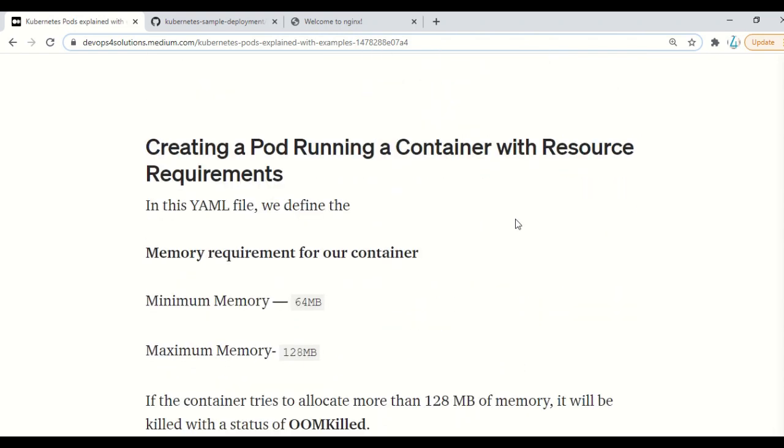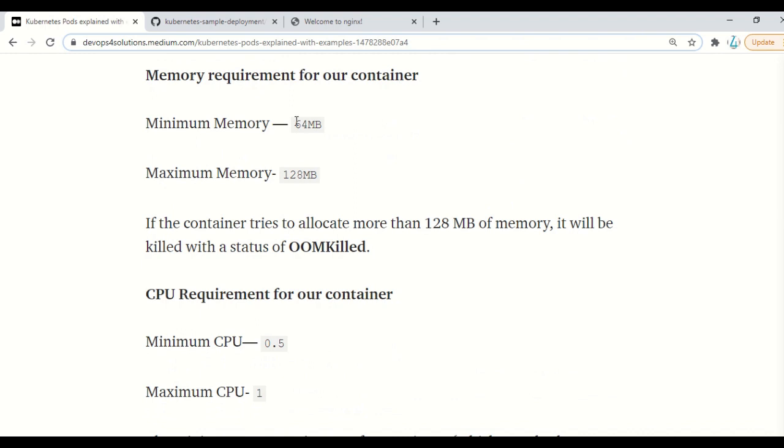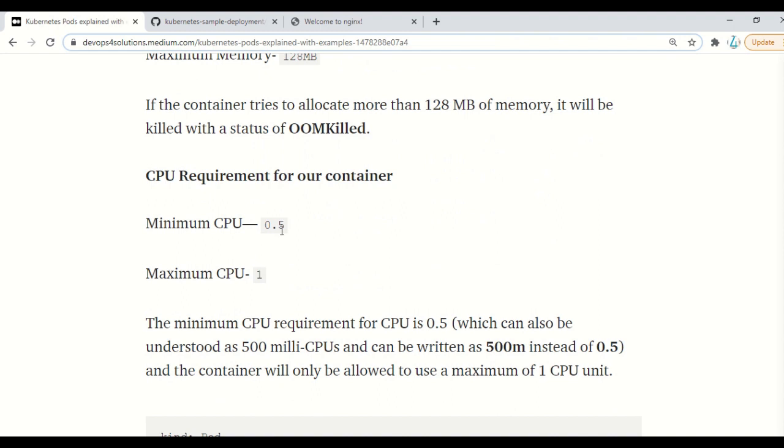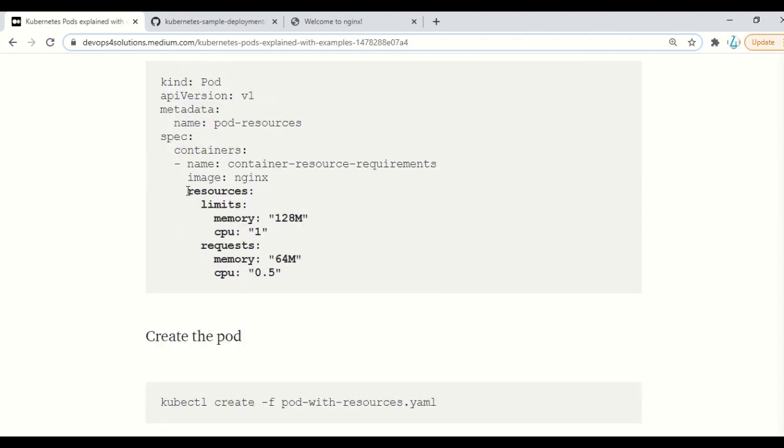Now we will create a pod with some resource requirements. Like we will be defining that our container should get this much of memory and this is the maximum memory. And if the container tries to allocate more than this, then you will be seeing an error like OOM killed error. And we will be defining the CPU requirements, like we need a minimum CPU of 0.5 and the maximum CPU as 1. So this is how in the YAML file you can provide this configuration.